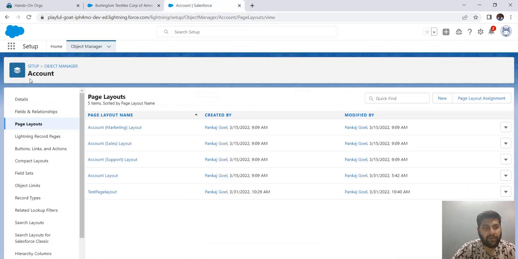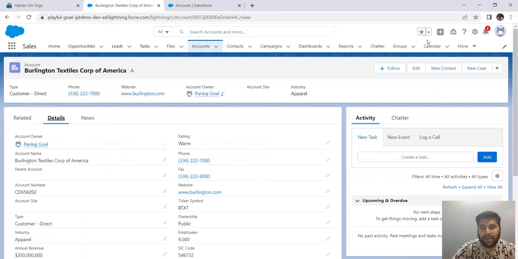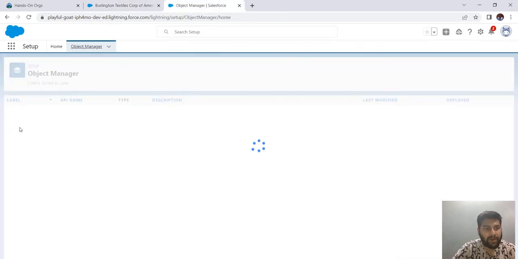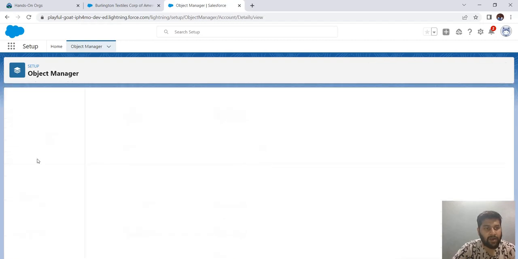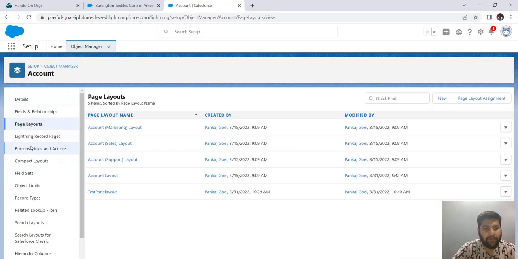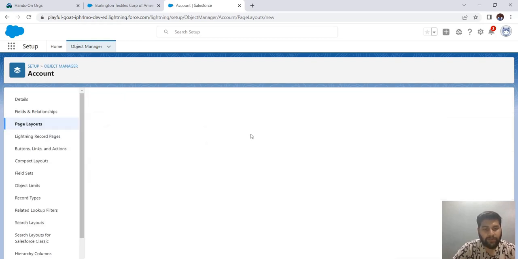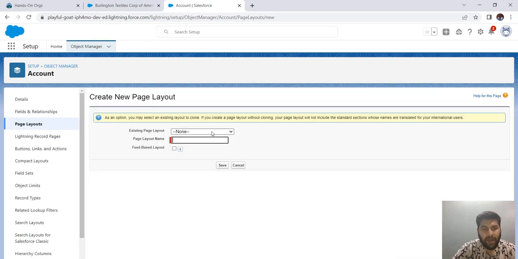So how do we do it? You go to Setup from here, and then you go to the Object Manager and select the object you want. Say we want the account, and then you go to Page Layouts. Now to create one, click New. There are two options when you're creating a page layout: either make it from scratch or clone it. In most cases it's cloned from other page layouts, and that is what we're going to do. Let's say we clone it from this one, and name it YouTube page layout.